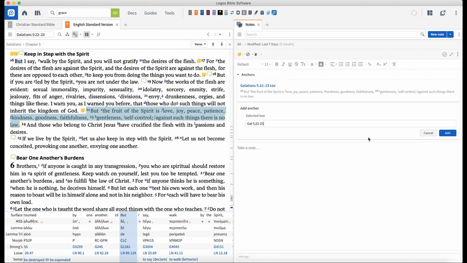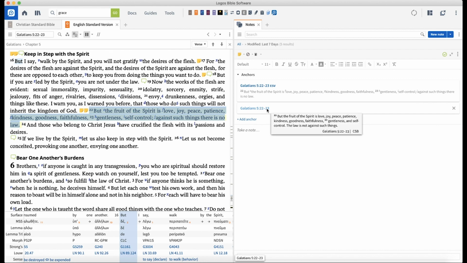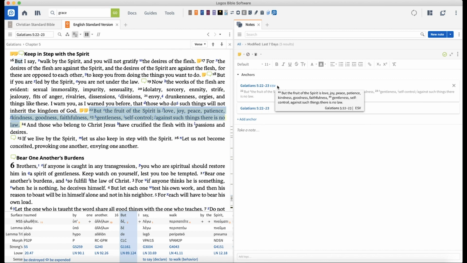And that way it'll show up. That's a weird thing. I don't know why this does this, but sometimes it doesn't add it properly unless you wait for the dropdown, click on it, and then hit add. So now it will link not only to the ESV but to every Bible.